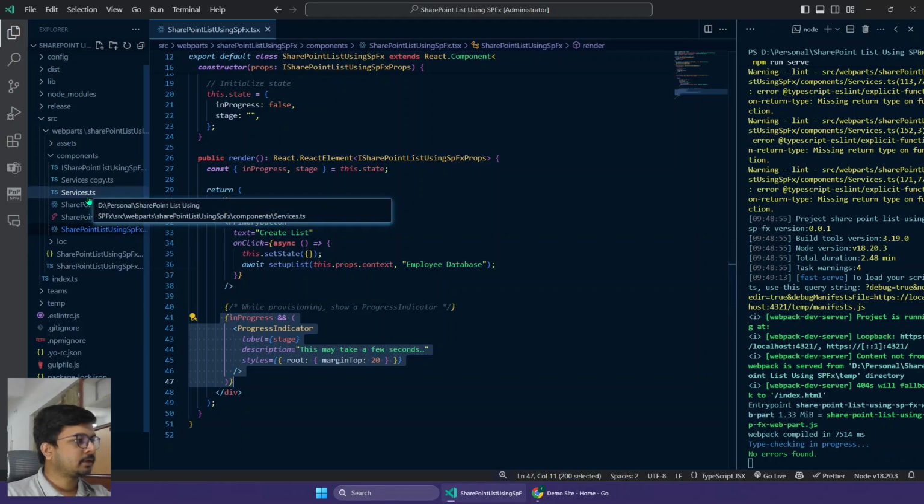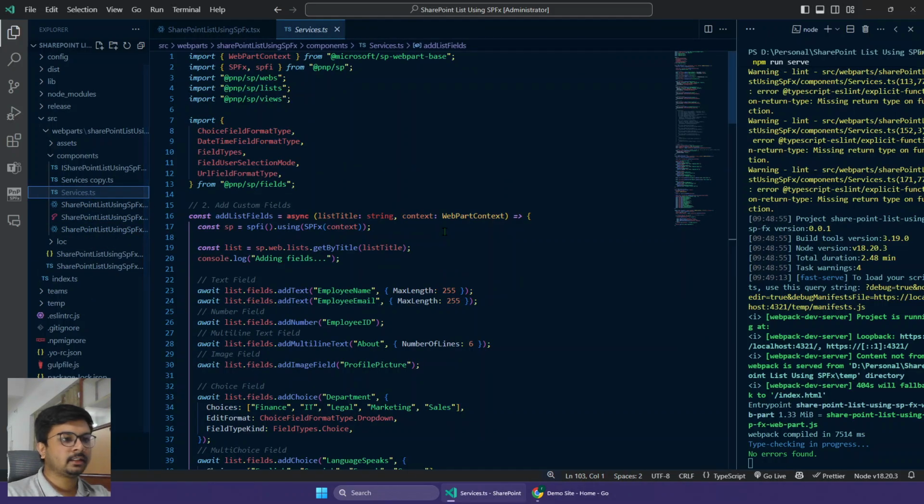Now let's go back to the service file. Generally, for all the PnP service kind of thing, I just create a separate function file where you have all the service functions from the PnPjs helper functions. That gives you better flexibility in terms of code readability and everything.